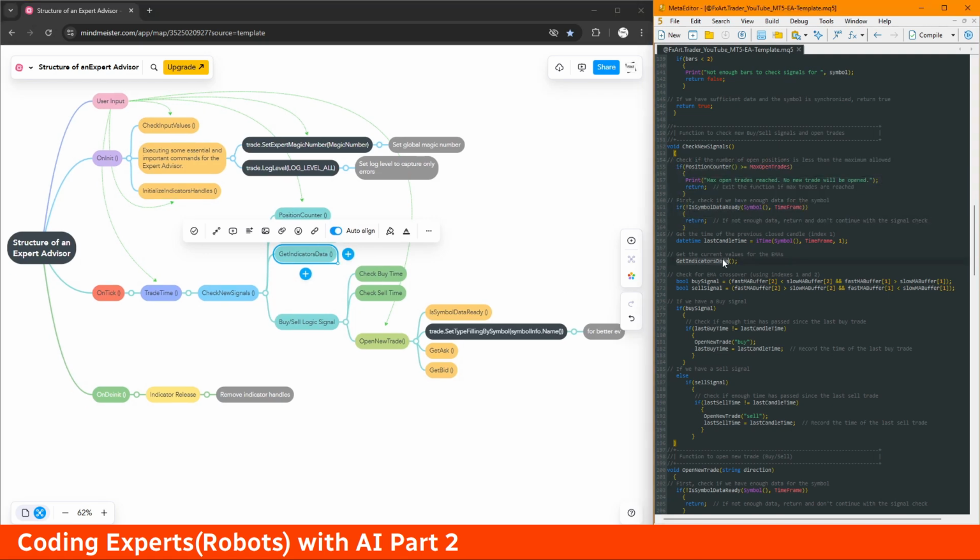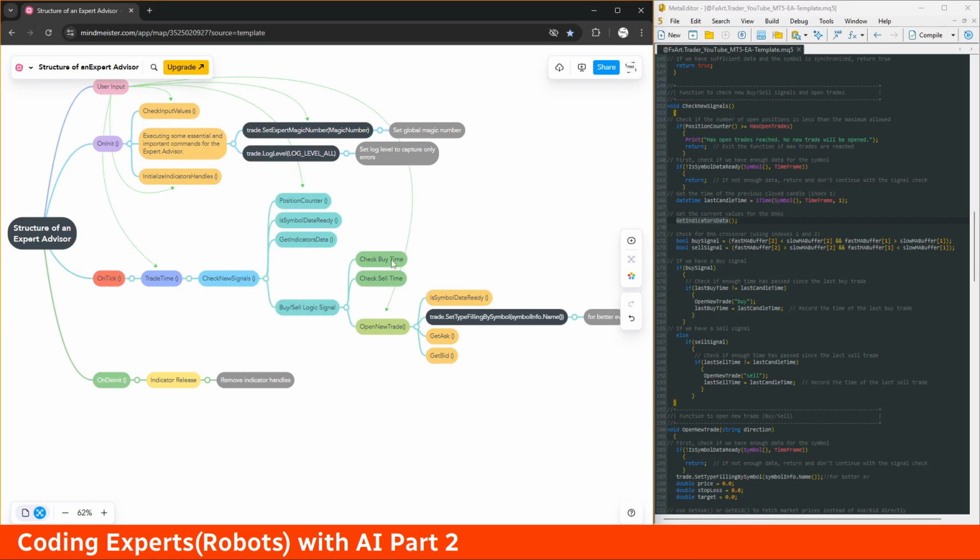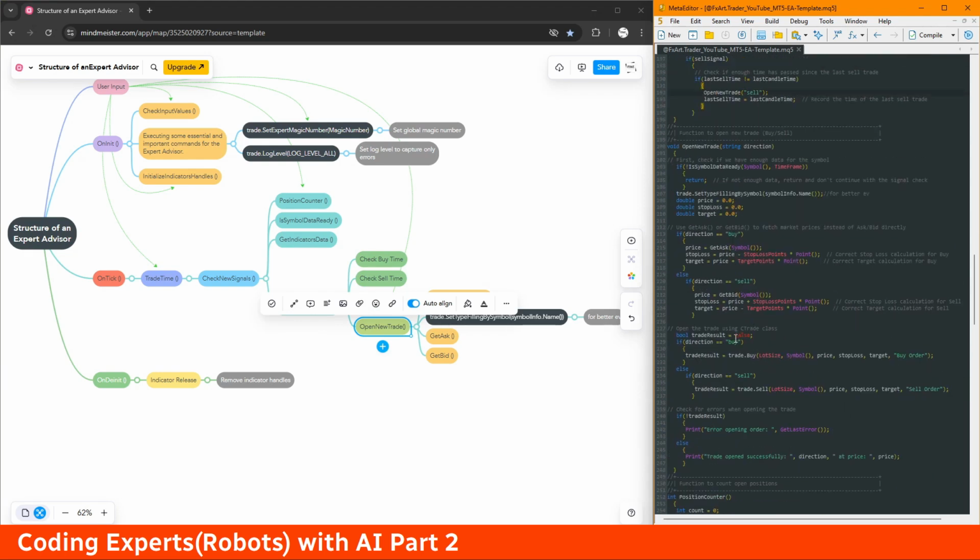We get the data here, then we check the data logic of the buy and sell that we have here. Then we check the buy, as you can see here, last buy time, and check sell time, as you can see here. If everything is okay, we will go to this function here and here, then we will send the buy or sell. This function will understand whether we have a buy or sell, and it will open the new trade based on our settings.